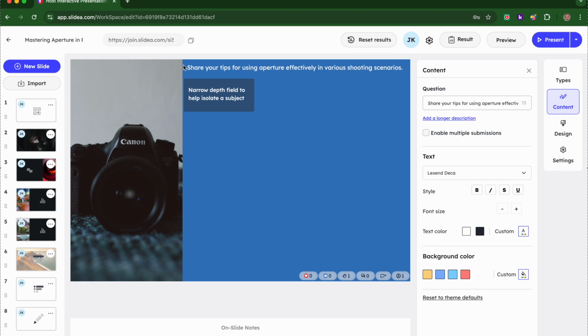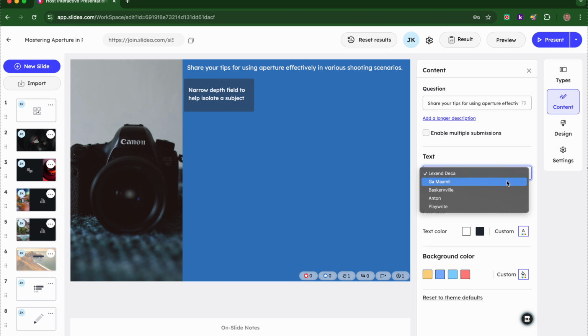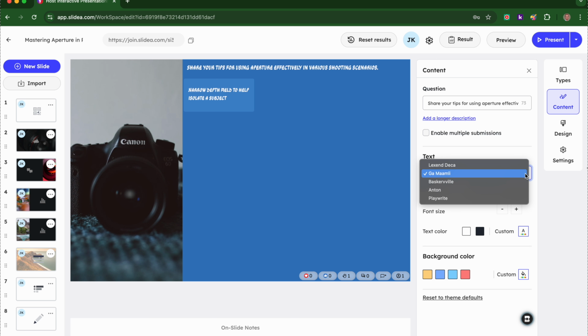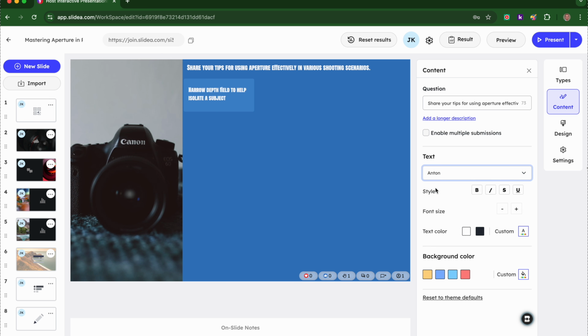Font wise, again, we can select the font and we can choose a range of different fonts. For me, looking at the different fonts available, I think probably the Lexend Deca is the cleanest one. The rest are just a bit heavy, harder to read. So I would probably go with the Lexend Deca. Nice clear font that's available there.